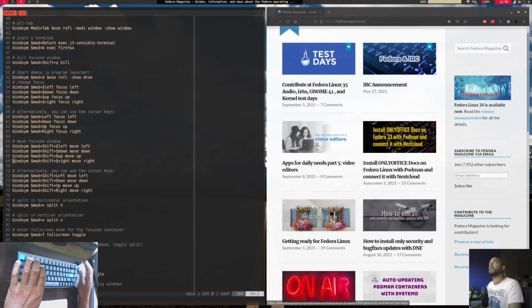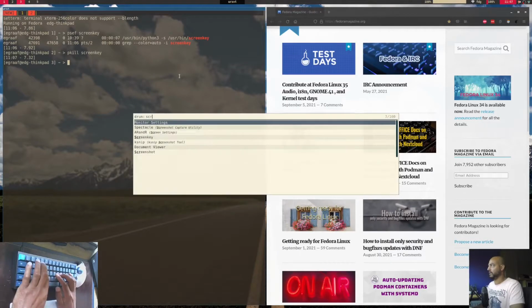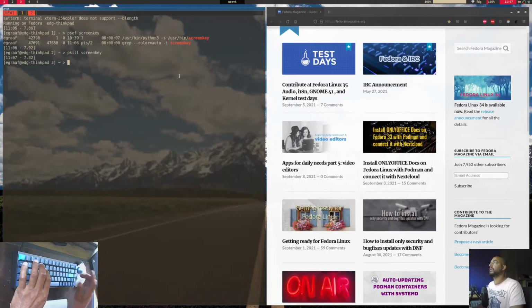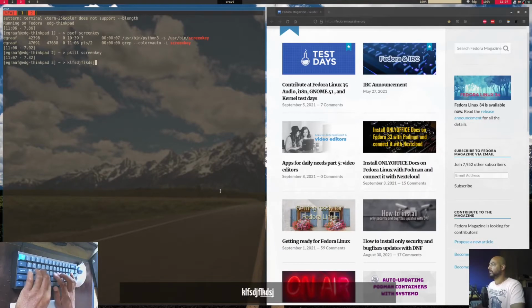I see my screen key has stopped. Okay, let's open up screen key again. Screen key. There you go. Now it's on top again, like we wanted. Sorry about that.